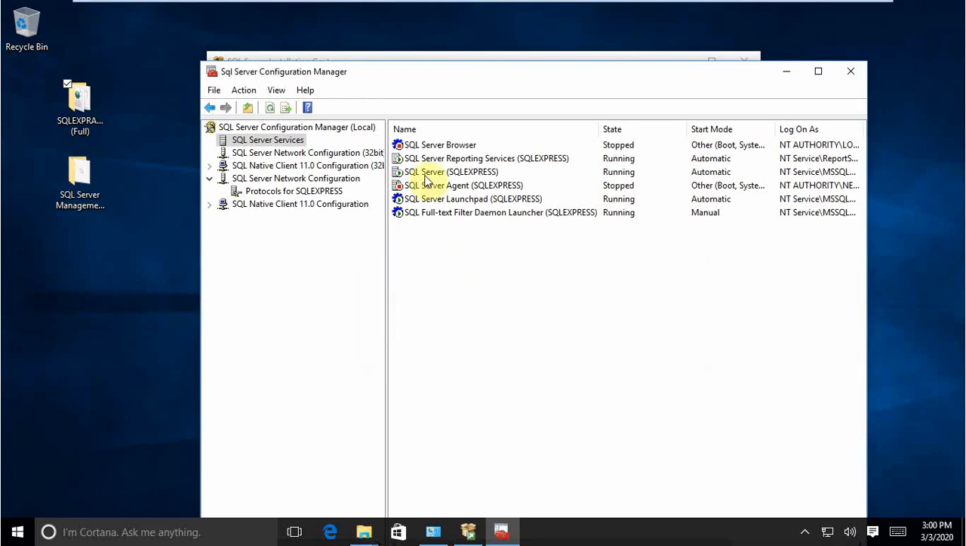Okay, when it restarts successfully, it will show this icon, the play button icon on the left hand side of the SQL Server wording. So as you can see here, it is a play button.